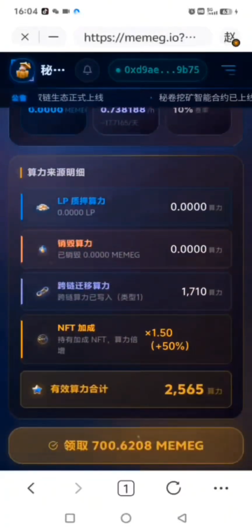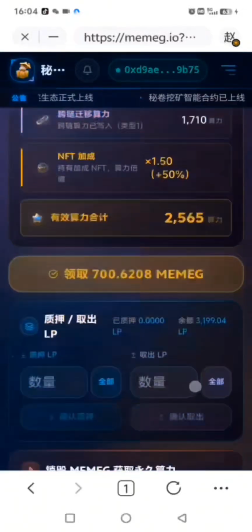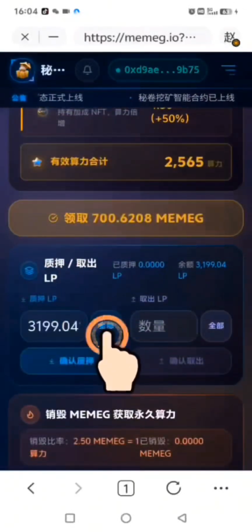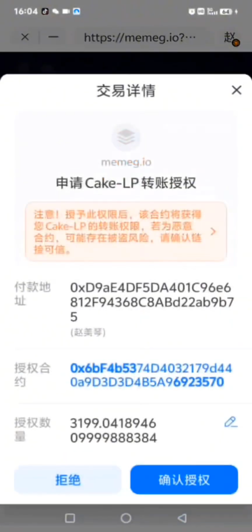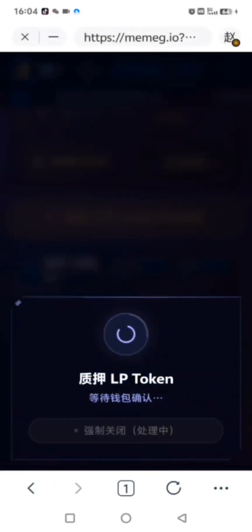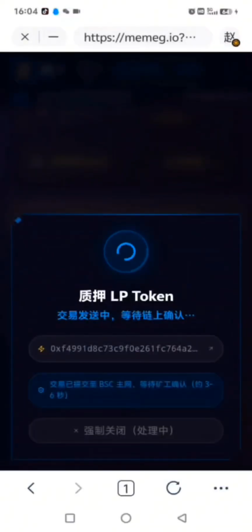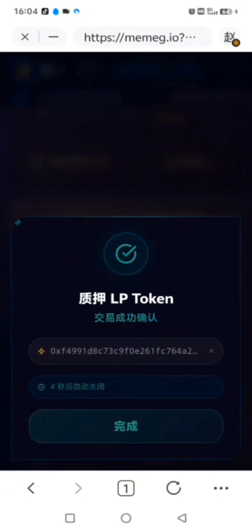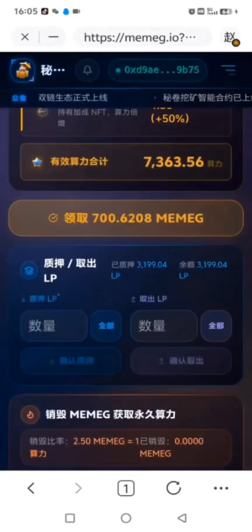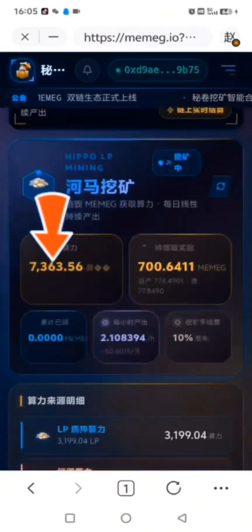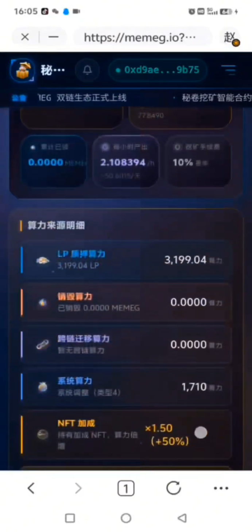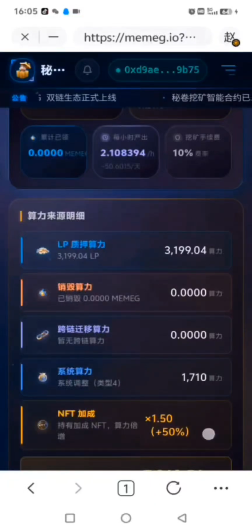Let's take a look. Then IP. The pledged interest is not available now. So we're going to click all of them right here, and then 3,190. Then confirm the pledge. And then sign your name. Then it's done. Anyway, it's pledged in, well, then refresh it. It becomes 7,363.56. It has been added, then the IP plus you 3,199.